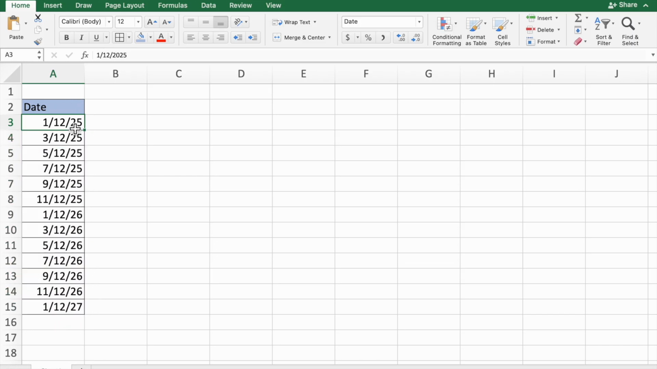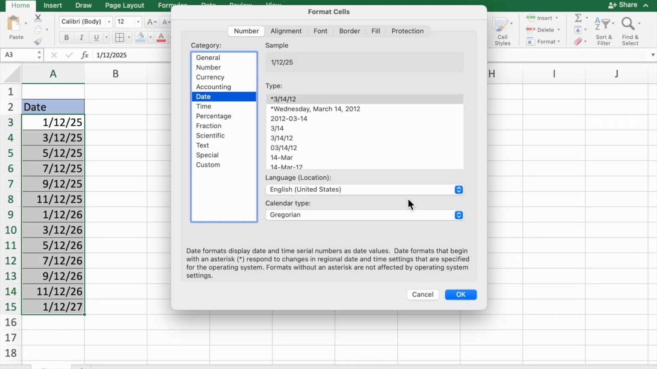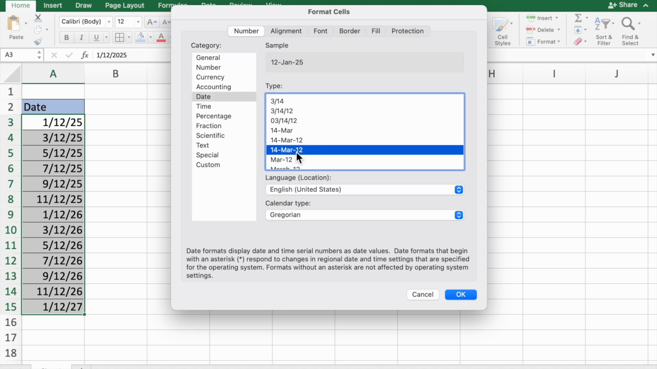So what you have to do to change the date format, you have to select all the cells. Okay, and then here you will see format option, click on format, then here you will see format cells option, click on it, and then here you will see date. Now here you will see all the formats which you can choose. Okay, so if I want to choose this format, click on it and then click on okay.